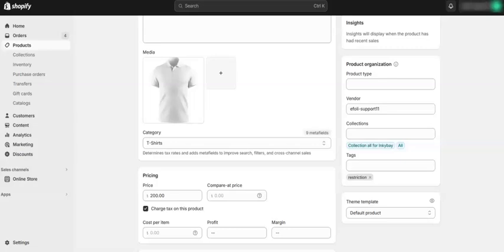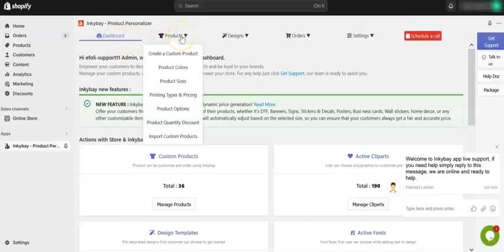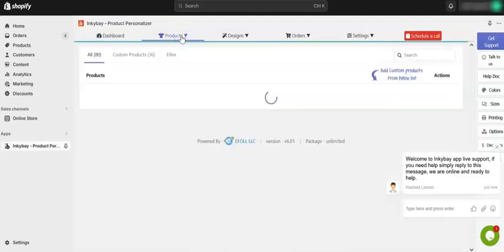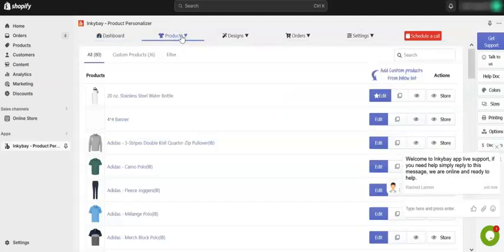You need to create a tag like this for all the products you want to set minimum or maximum quantity restriction. Now from Inkybay admin dashboard, you need to click on product and make those products customizable that you want to set the restriction.